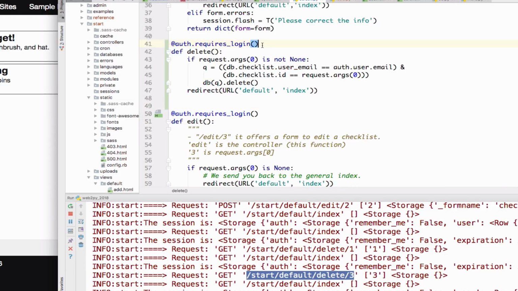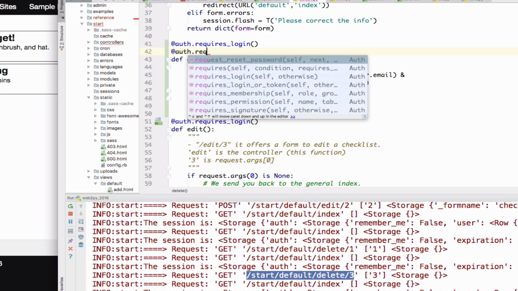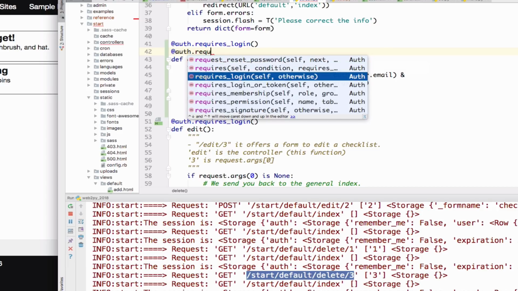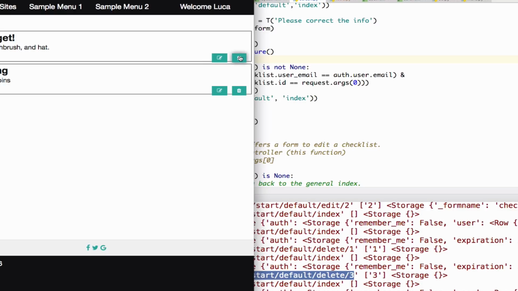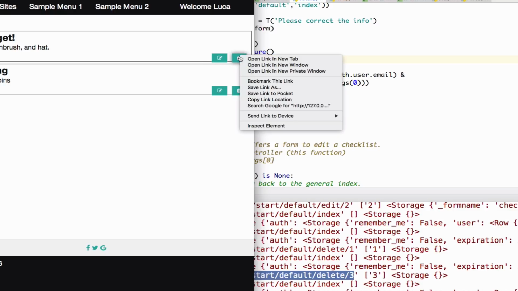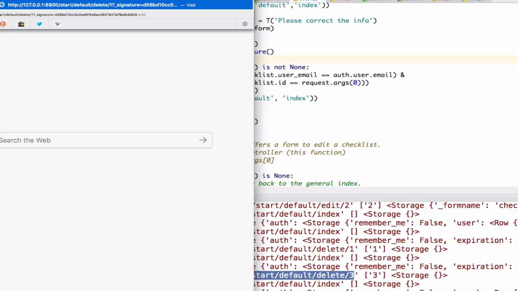Unfortunately, this is again easy, because all I need to say is auth.requires_signature. This is very beautiful. Let me show you how it works. You see this is delete/1. So let me copy this URL. Let me open a new tab. I enter the URL here, but I deleted the signature to show you the effect of forging.